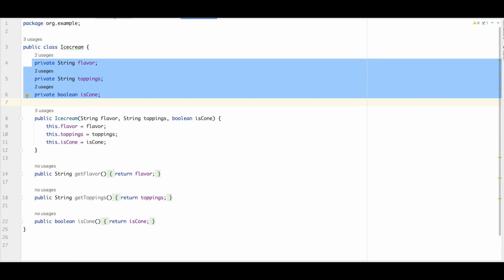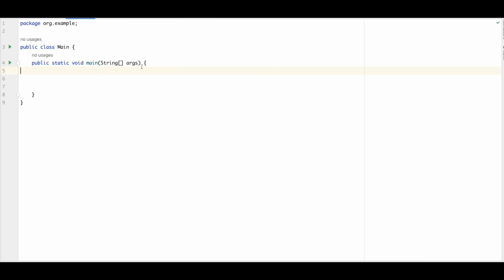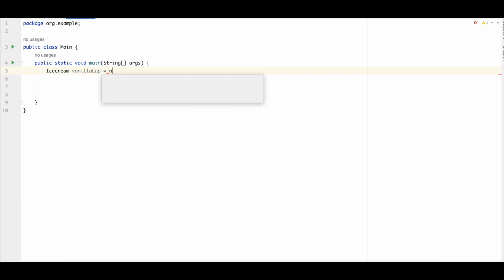Now if I go to the main class, which is going to act as the client code or the actual ice cream store class, in this I want to create an ice cream object. So what will I do? I'll just write IceCream, and let's say I initially want to create a vanilla cup. I want to create a new IceCream, and I'll say the flavor is vanilla. I want the toppings to be fresh fruits, and I don't want to serve it in a cone, so I'll just put isCone as false.